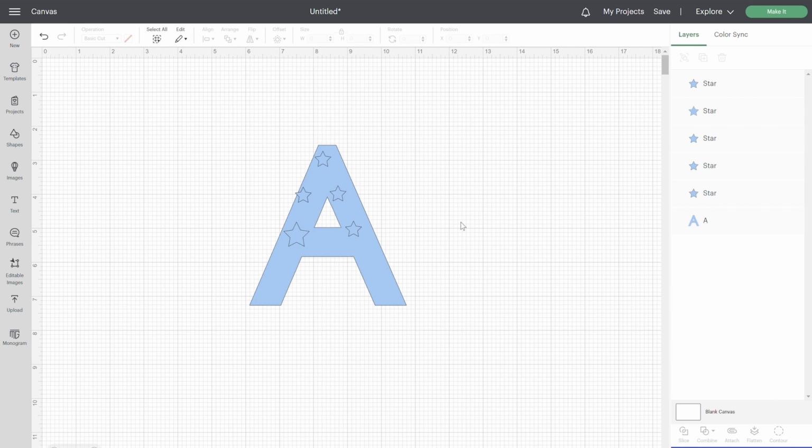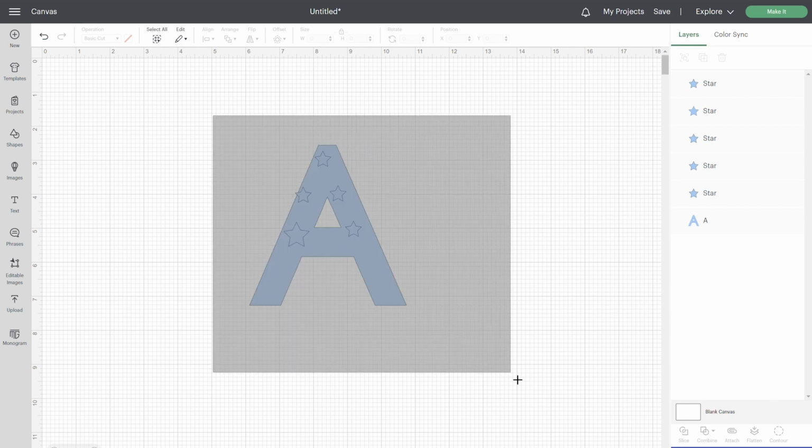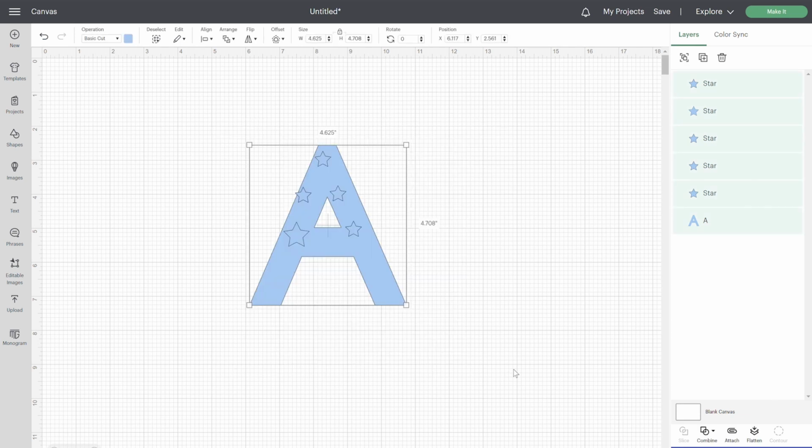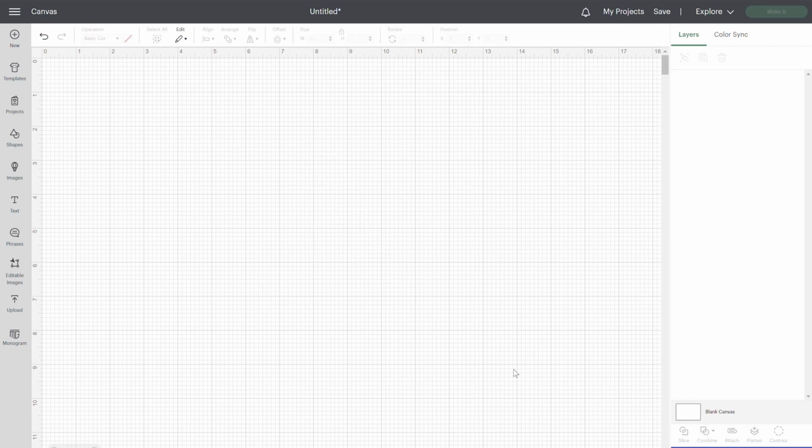Okay, so subtract is super cool. It's just, again, an updated slice feature. All right, so let's just keep moving on. The next one is intersect. And this one is a totally new feature that we've never seen before, and it is really cool. It's actually something that I've used in Illustrator a lot.